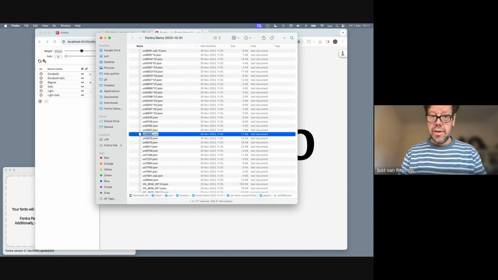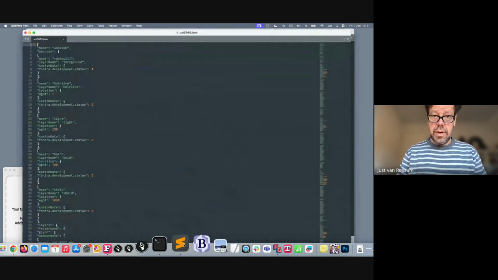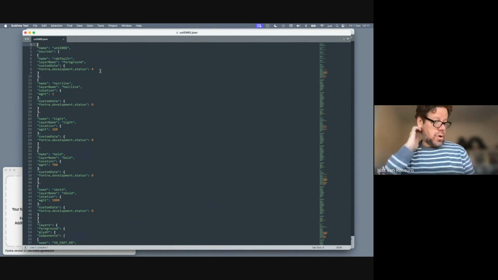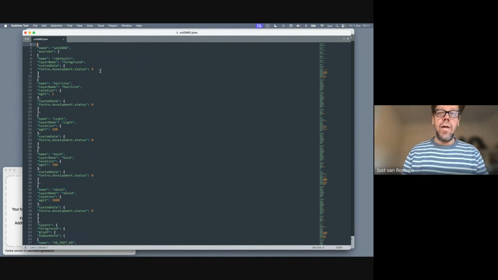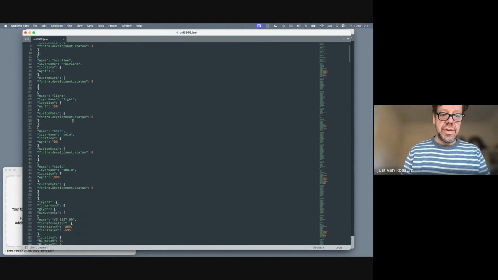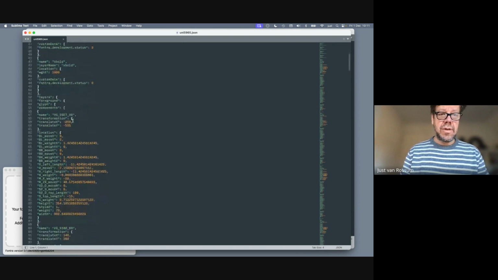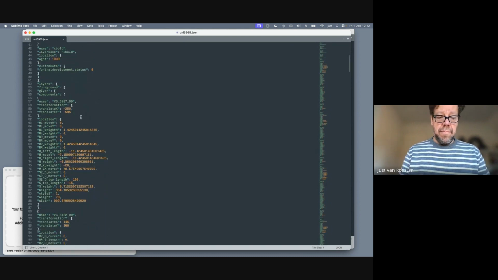Let me just open a single one in a text editor real quick to show you what that looks like. Somehow I'm not clicking in the right way. Come on here, and my text editor is here. But all the sources, all the layers are in this single file. Every data belonging to the glyph is in this single file. It's all pure JSON. For now, I've disabled indentation, so it looks a little bad.